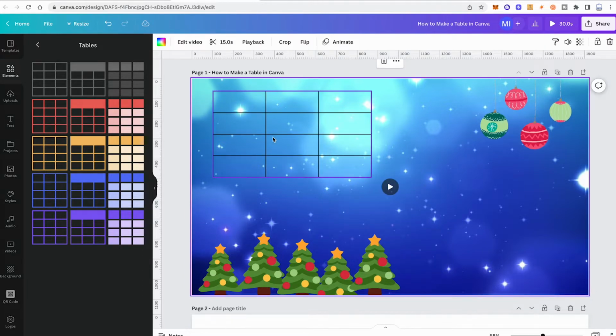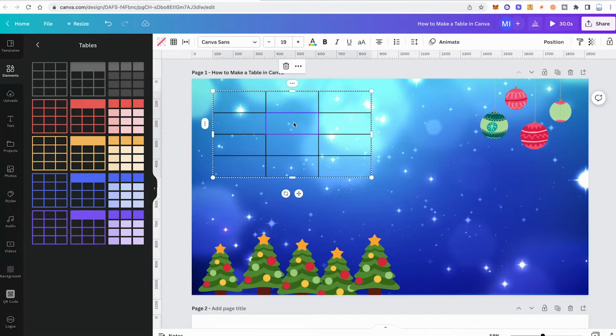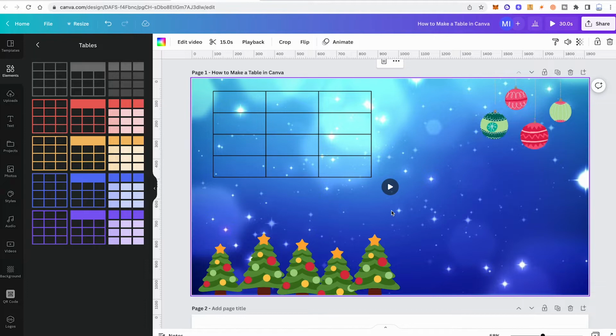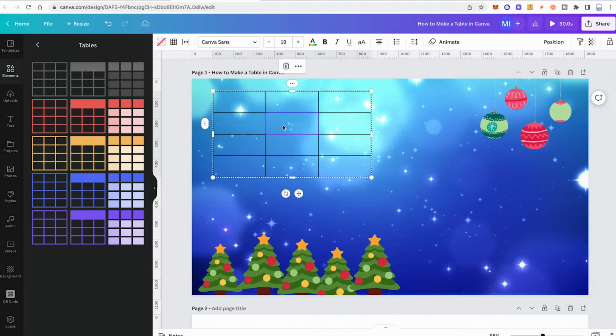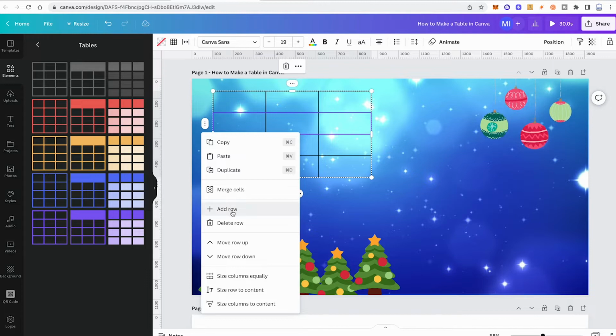Now, no matter which method you choose, you can always add or delete rows and columns. Here's how you do it. Left click on your table, and then if you would like to add a column to your table, click on those three dots here on top and click on Add Column. If you would like to add rows to your table, click on your table and then click on those three dots here on the left and click on Add Row.